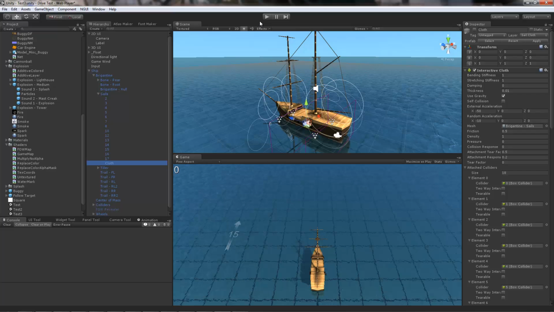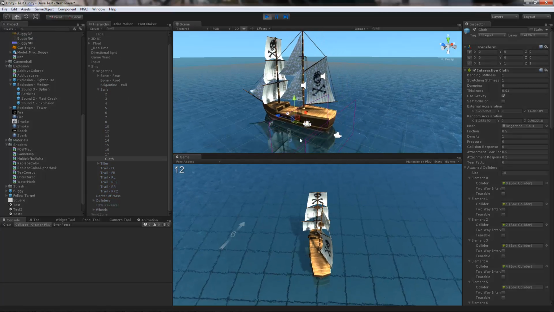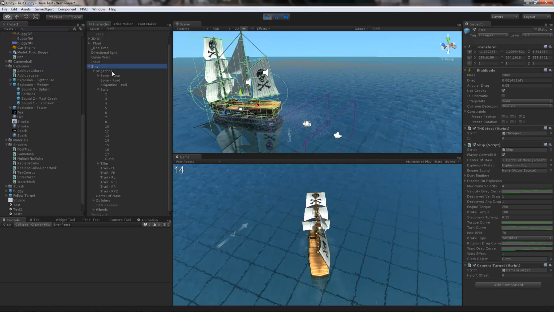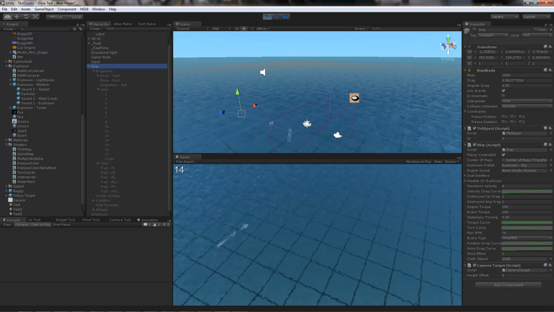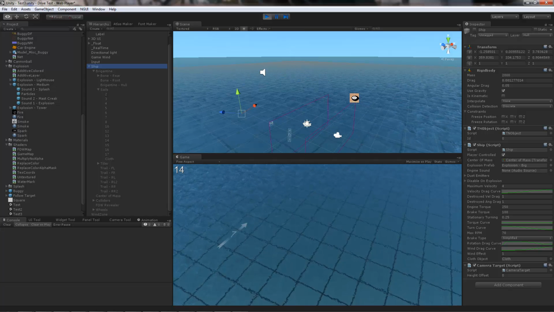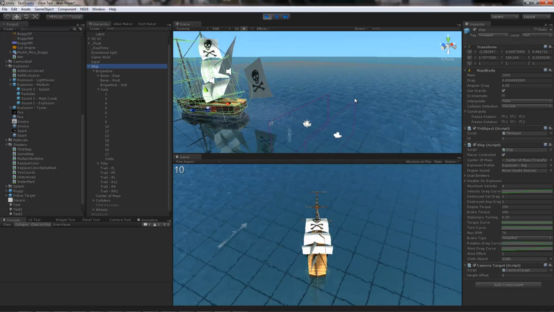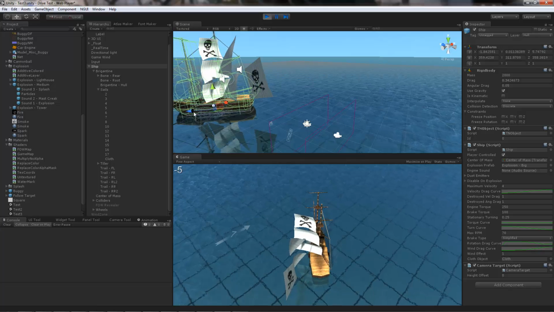Well, moving on. Let's see what happens if the ship is active and then you happen to disable it, say it was destroyed, and then you re-enable it as if you were using a pool manager, for example. Oh, look at that. Nice. Now here's the kicker.